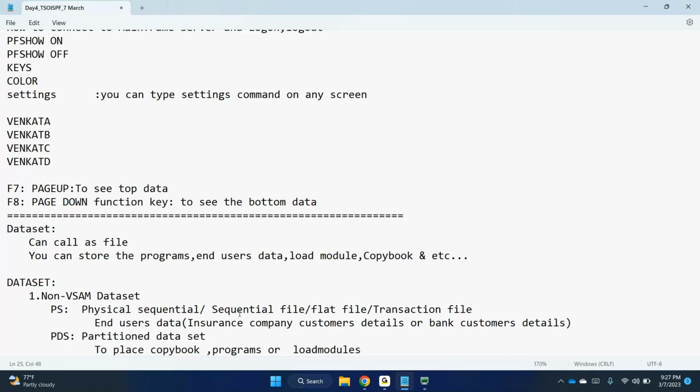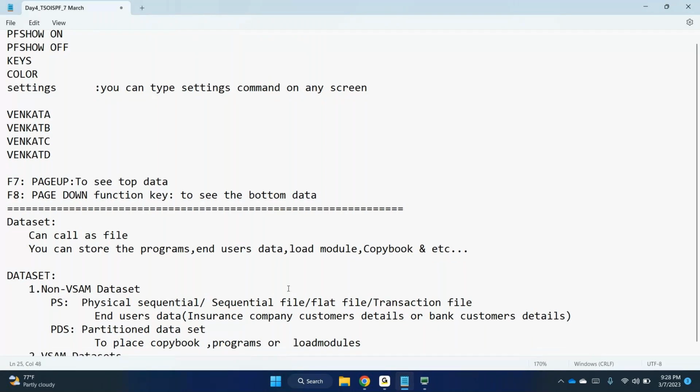In a PDS also you can store the data, but we don't do that. We can store end users' data, but we don't, because we use a PS file to store that. We have an option to do that. Okay, that is all about PS and PDS.